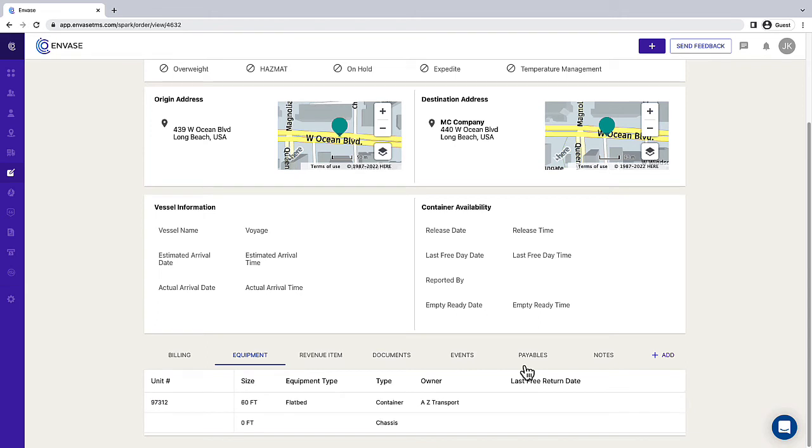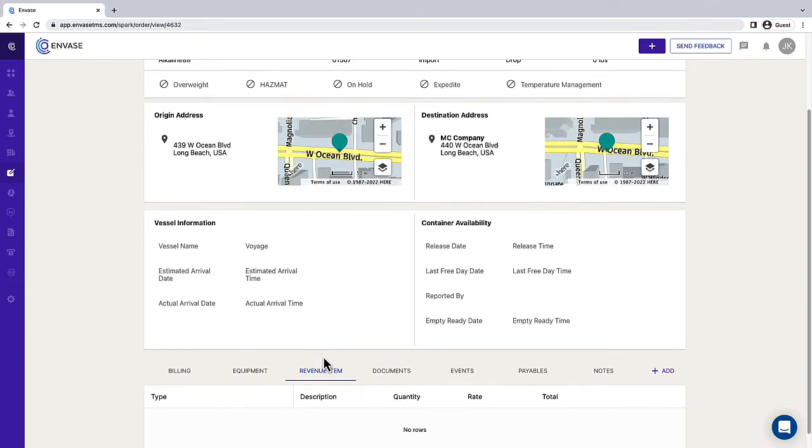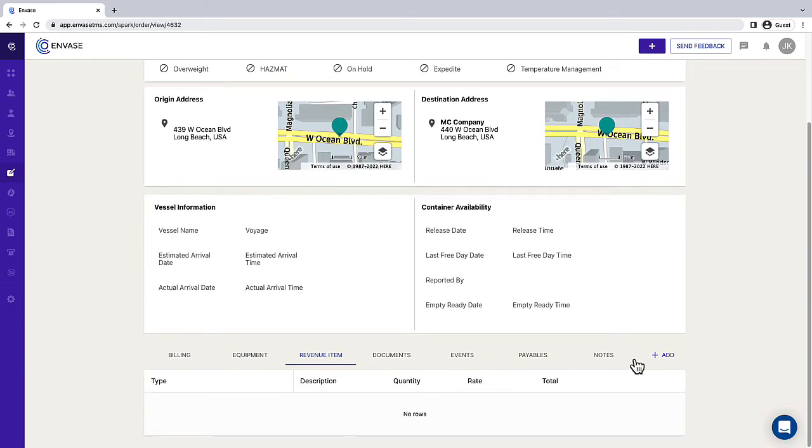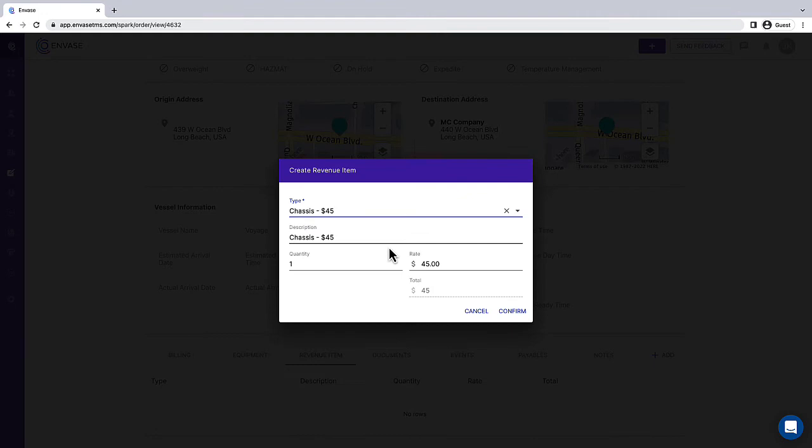For the chassis equipment line, either yourself or the driver can enter in the details if it's known what chassis is going to be used. Otherwise, that field can be left blank. Moving on to the revenue items, you can either leave the section blank or you can enter the items now by clicking on the Add button. Then enter in the details of the revenue item, including type, quantity, and rate.